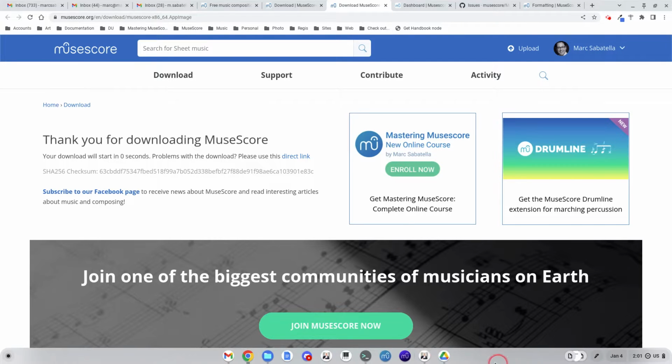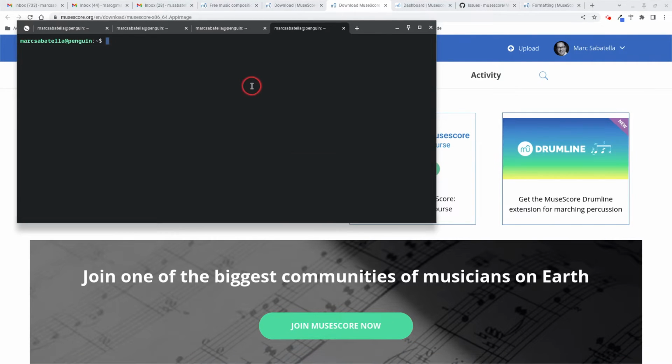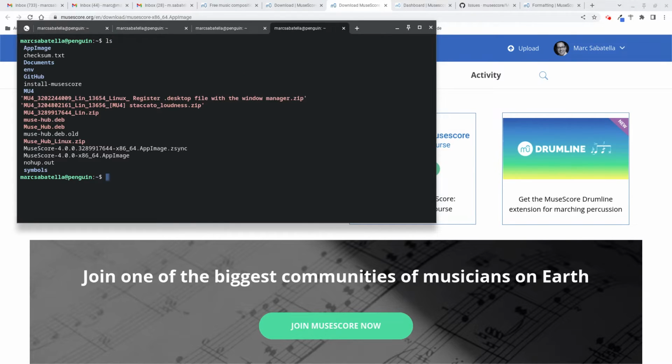So what I'm going to do is go to my terminal window, and if I now list the files here, ls is the command to list files, it's going to show me that I have that file. This is the file that I just downloaded, MuseScore-4.0.0-x86_64.appimage. I'm going to need to do a couple of things in order to run it.